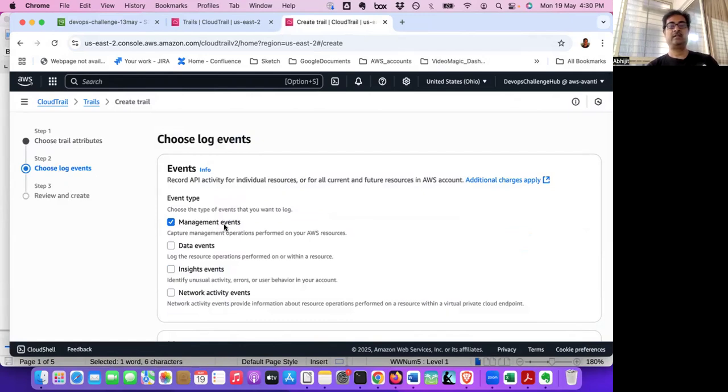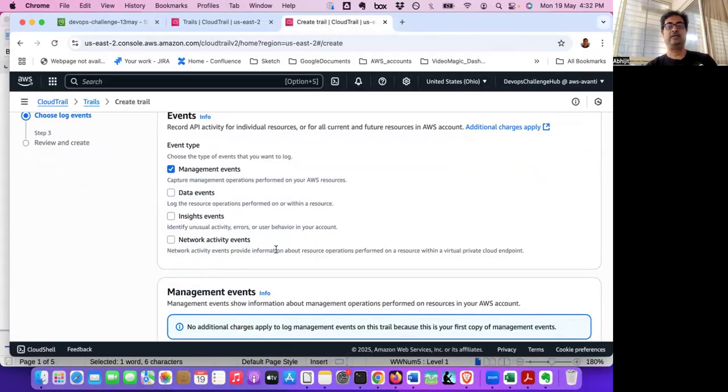What kind of events? Management events capture management operations performed on your AWS resources. Data events log the resource operations performed within a resource. Insights events, network activity events. So there are different kinds of events you have.